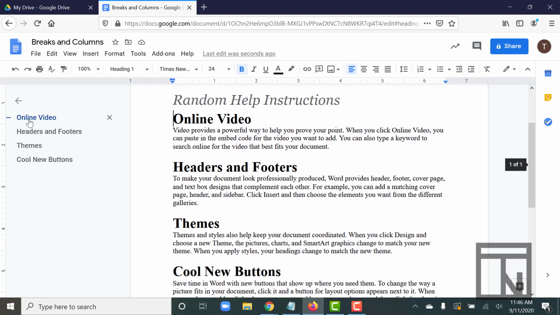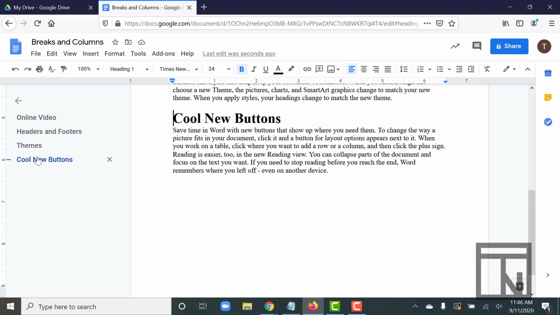Now, if I were to click on any of these headings in my outline, it will automatically jump me to that location inside my document. So this is a great tool that makes it easier for you and your readers to navigate through the document and jump to the important sections they're trying to find without having to scroll a long ways if you have a really long document.